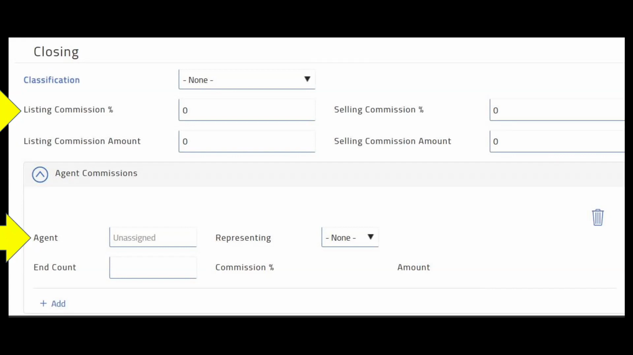Next, you will look to make sure that you are listed as the owner of this file. If it says unassigned, as you see on the screen, simply click in the box and start typing your last name. It will find you, save it, and then indicate that you are representing either the seller or the buyer. If there is more than one Danforth agent on the file, you will then choose the Add button beneath that to put the second or third agents into the transaction.